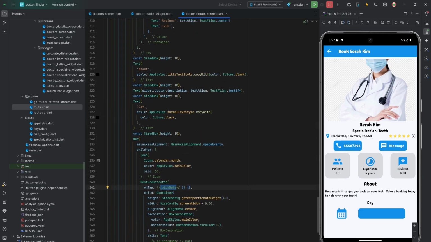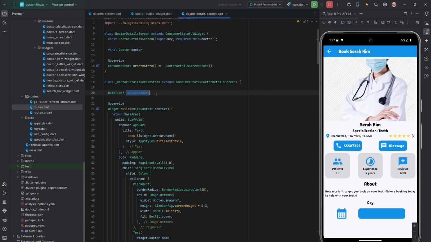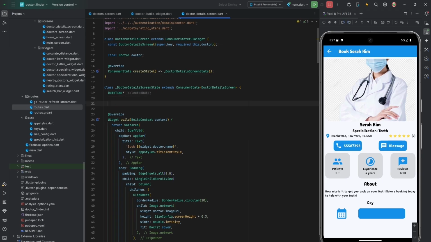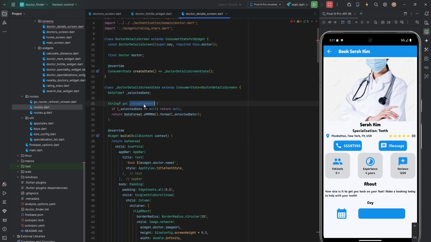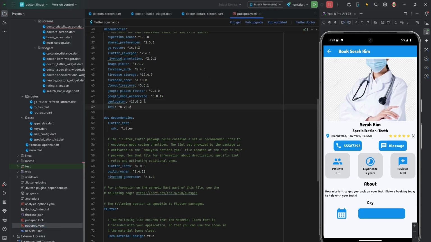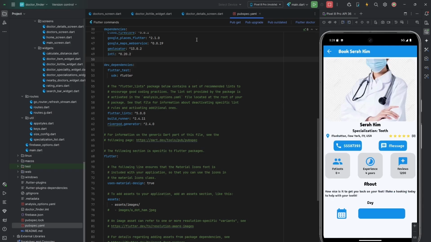We are going to go on top here and create the method to pick a date. You can have a DateTime, selected date, and then we are going to format that date. So I'm going to add the method to format that date. This method, formatted date, is going to format the date that we select into this format here. We are going to add a package called the intl package that is going to help us with the formatting of this date. So go to the pubspec.yaml file and add the intl package. I'm going to run pub get, and with that we have added the package. So I can go back to the doctor details screen.